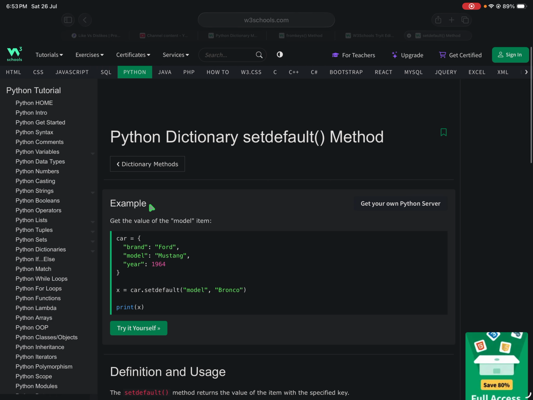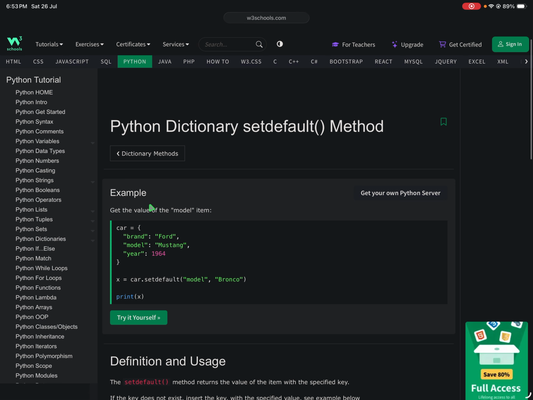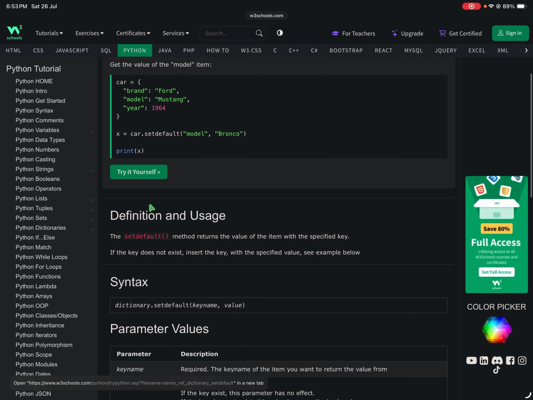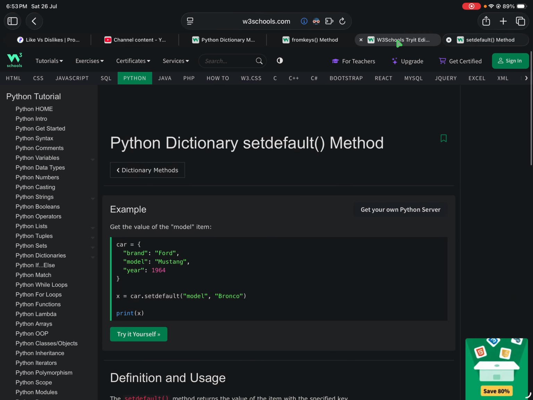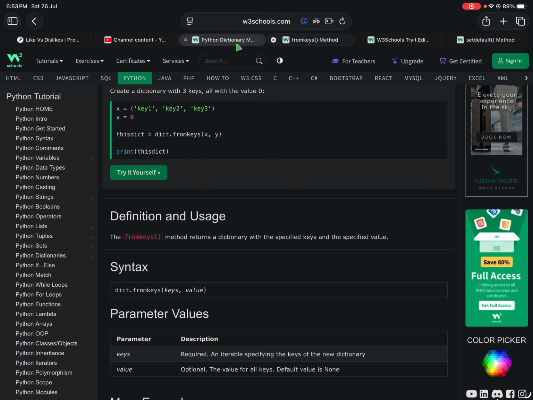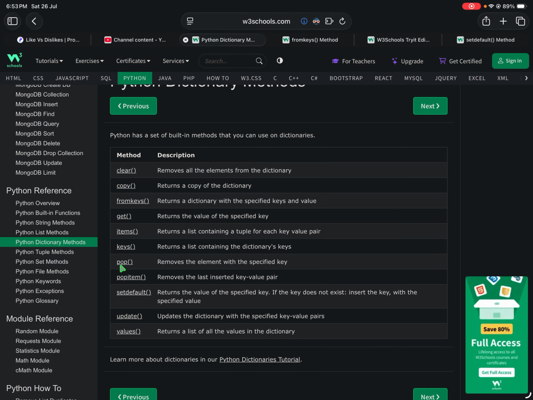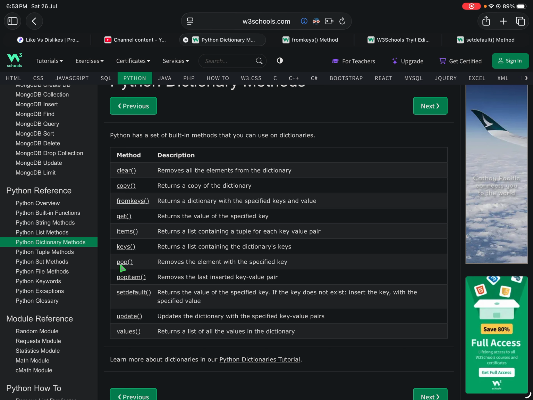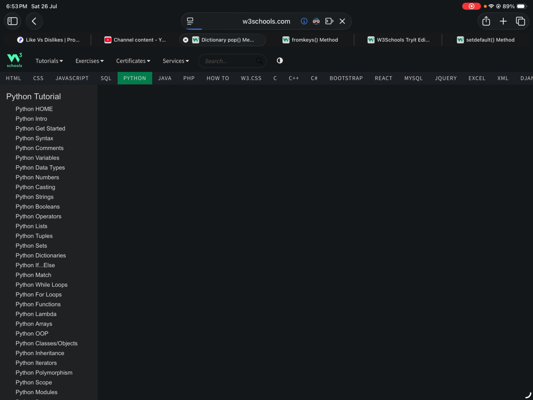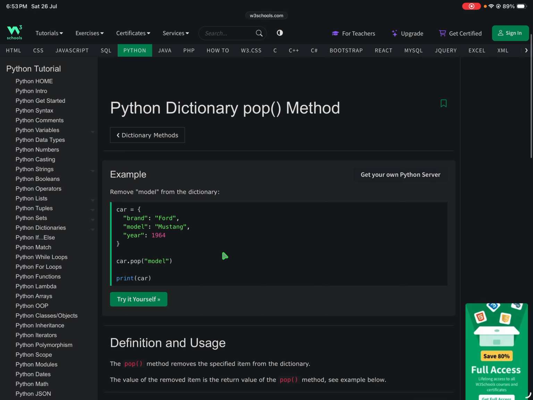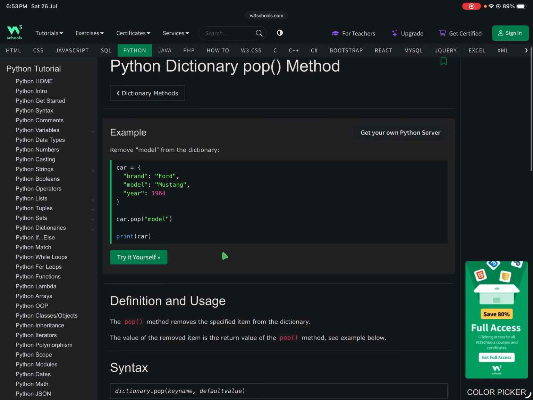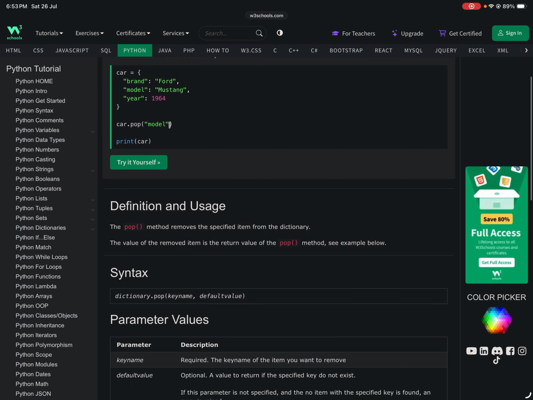What about this set default? It's just going to make that as a default. So I will need to pop, maybe the pop method. Pop method, right? Removes the element with the specified key. Okay. Pop model and then removes model from the dict. Okay, great.